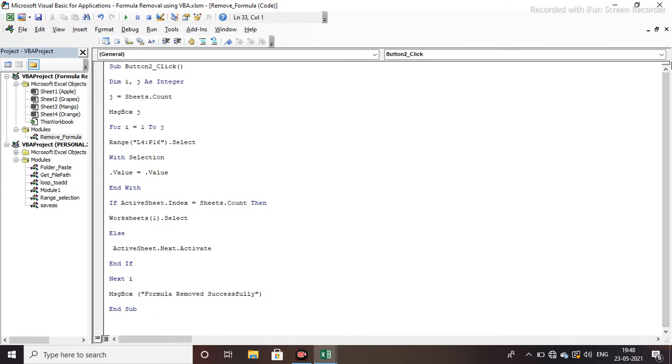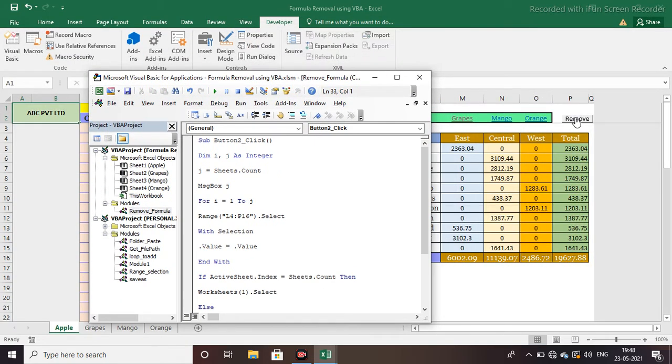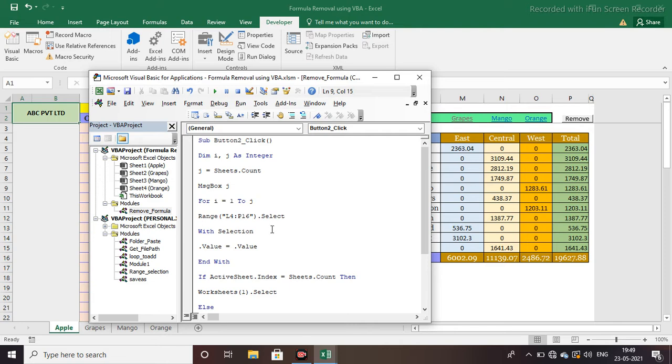Firstly, we have assigned a macro, the VBA code, to the click of this button. On a click of this button, the formulas will be automatically removed from all sheets. Firstly, we have taken I and j as integers, and j we are taking here as the sheets count, so it will show us a message box with the total number of sheets in this workbook. The loop will be executed till our sheet count, the total number of sheets.